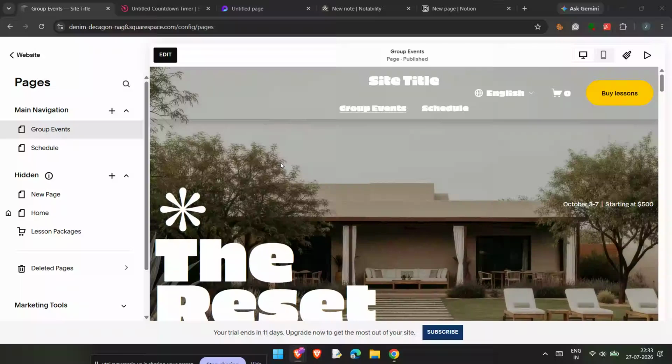In this video, I'm going to show you how to create a drop-down menu on Squarespace step by step so you can organize your website navigation in a cleaner and more professional way. Drop-down menus are really useful when you want to group pages under one main heading, like services, shop, or resources, instead of cluttering your header with too many links.